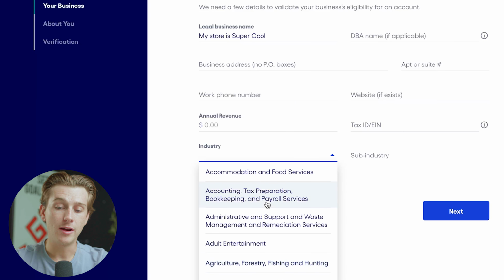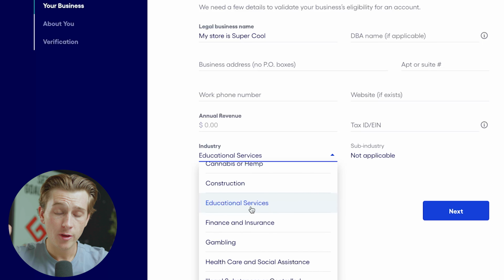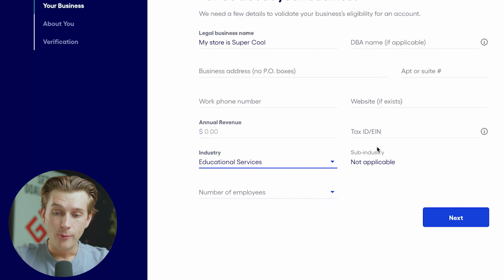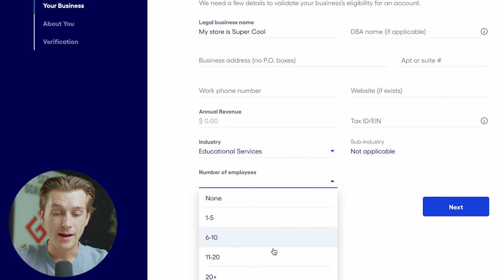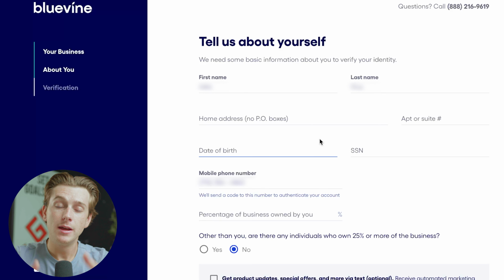There's also the industry that you're in. They have a ton of different industries that you can choose from. We'll go ahead and select educational services for the sake of this video. Once we select that, we then could have a sub-industry option if it's applicable, and then we can add the number of employees that we have. Once we have all of this information filled out, we'll then hit the next button. Once we get past that page, it will then take us to this page.